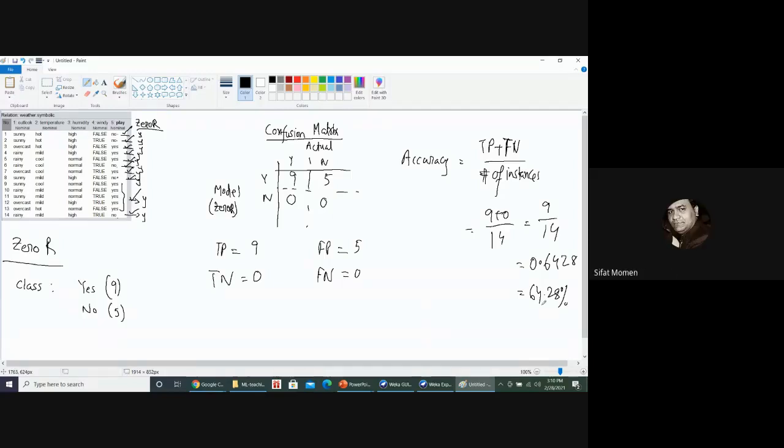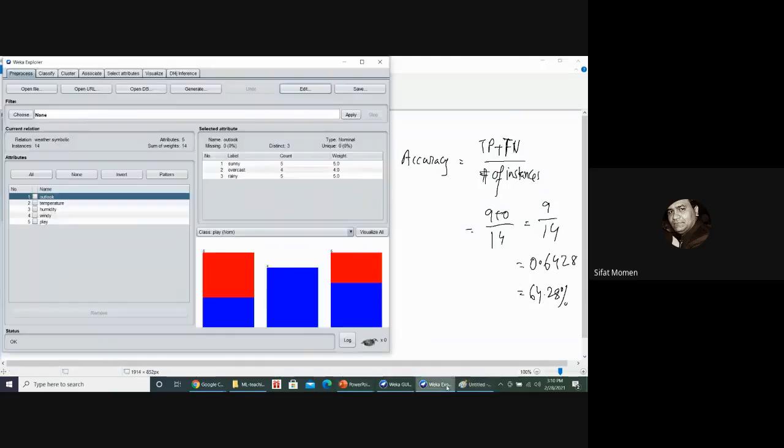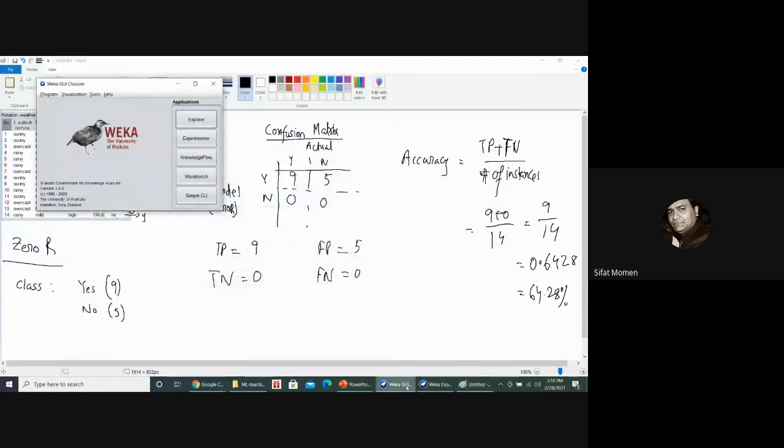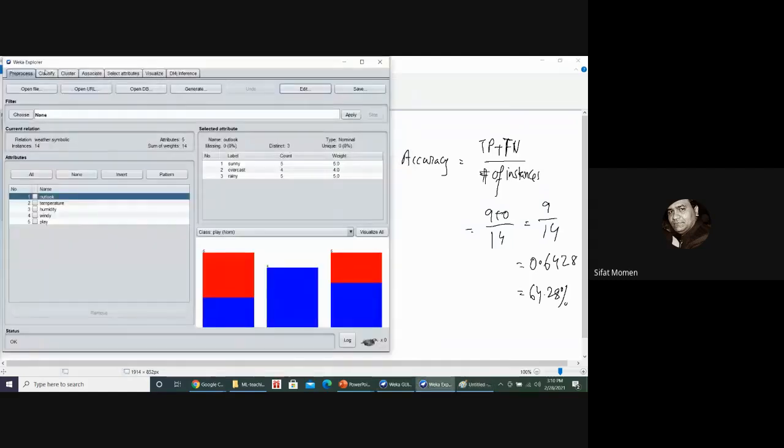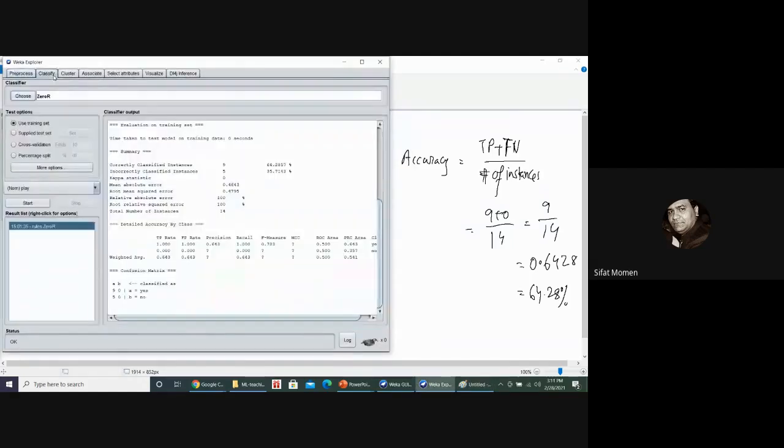Yes, sir. Okay, let's now match this with what Weka is actually showing. Where is the Weka result? Okay, where are we? Weka is here. Let's go to the classify tab. Look at here.